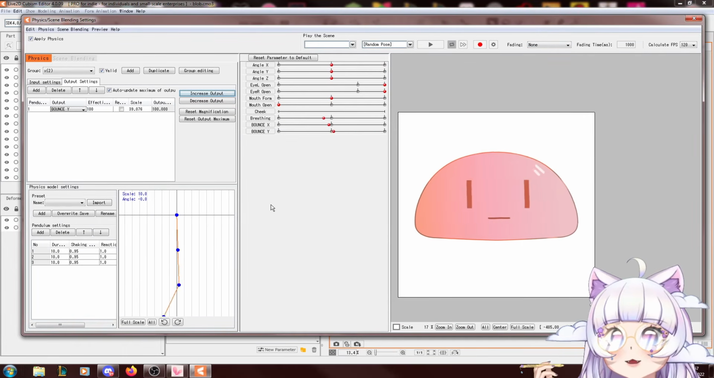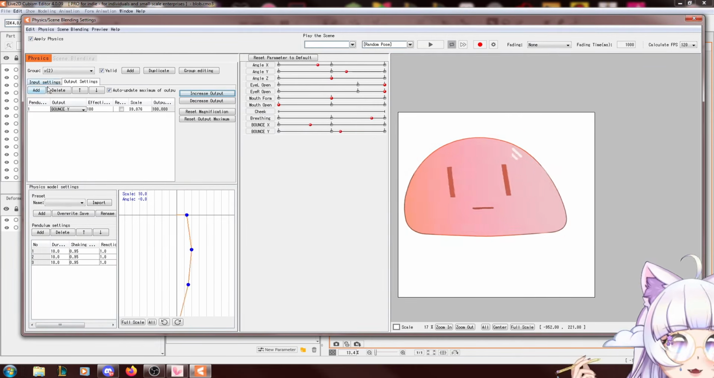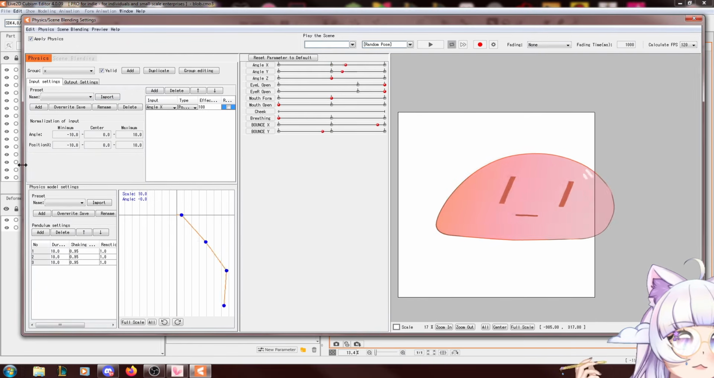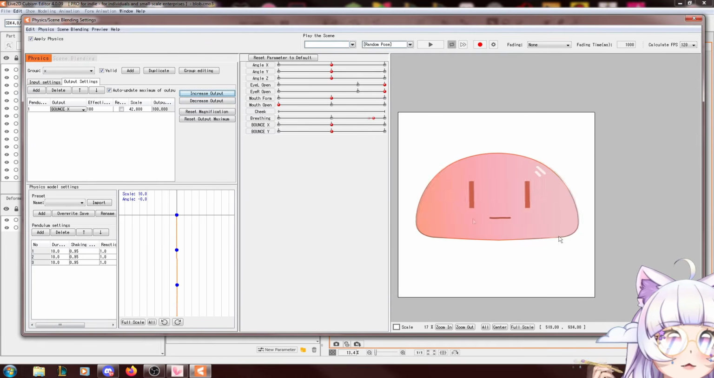Kind of looks like a mochi. I just realized that. It looks like a little mochi ball. He's cute. I love mochi. Look at him go.